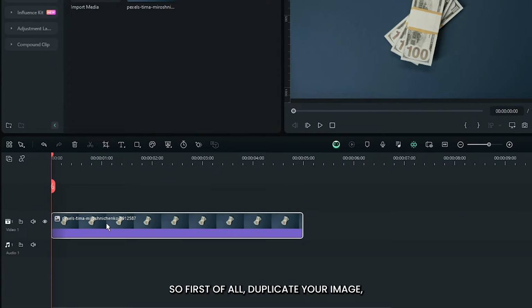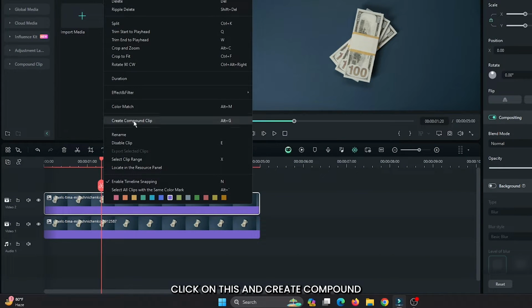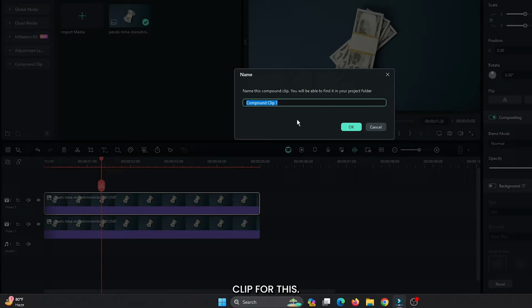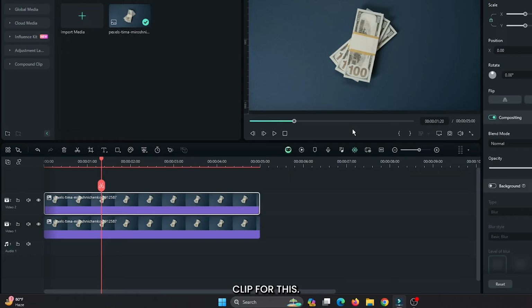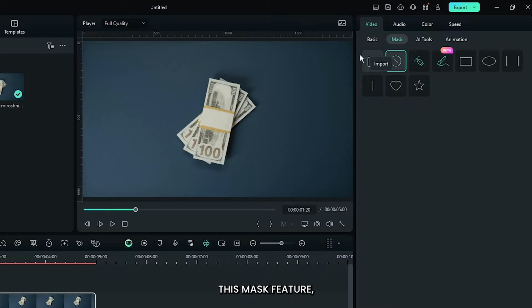So first of all, duplicate your image, then select your top image and right click on this and create compound clip for this. Then again select this and go to this mask feature.